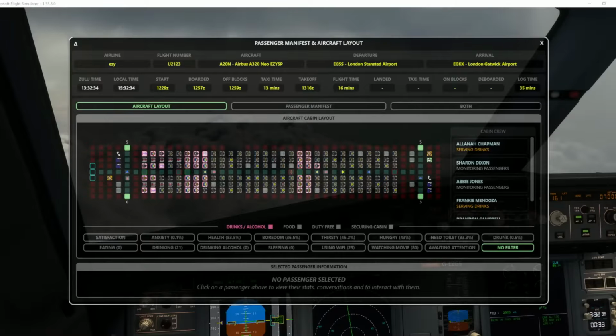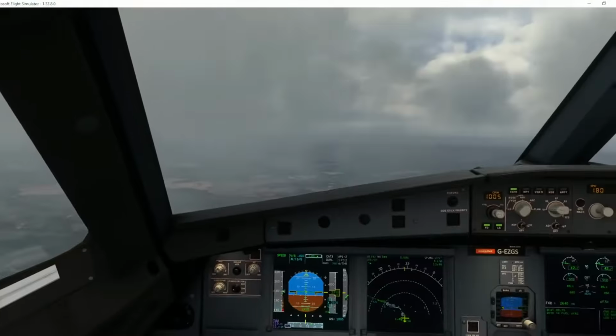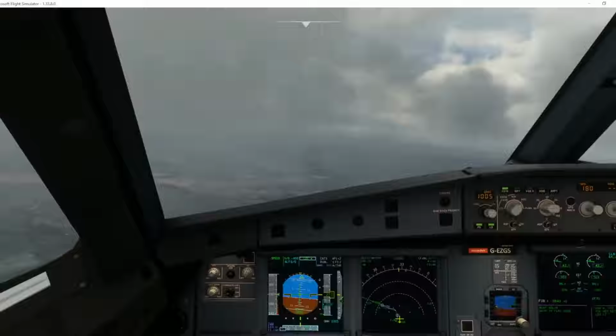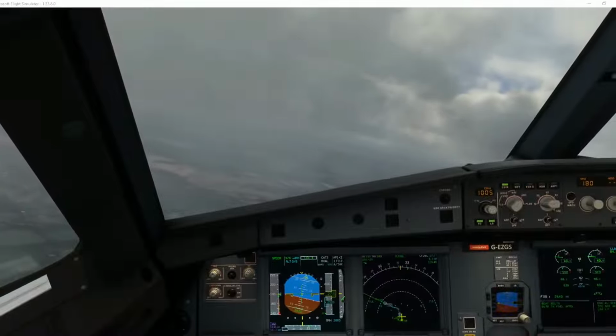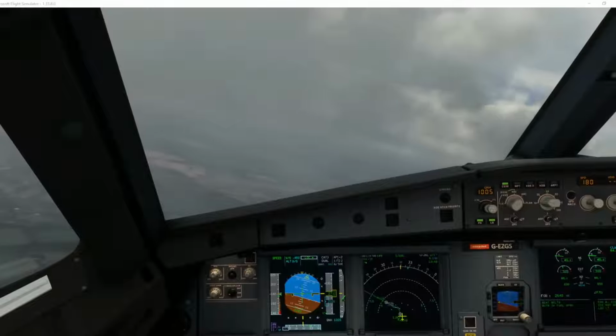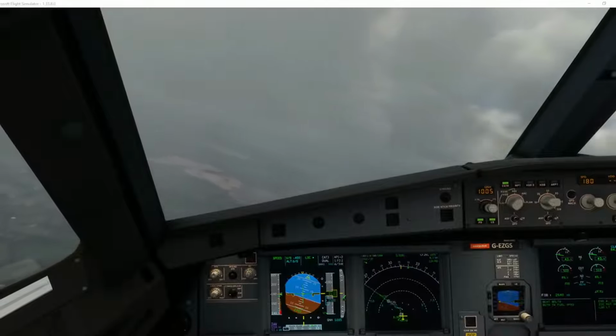Okay, let's take our aircraft towards Gatwick then and bring her in for a landing. Okay, so we're about 11-12 miles out from Gatwick. The weather here today looks a little bit rainy. Let's get the cabin crew sorted. SLC PA system. Cabin crew, please prepare the cabin for landing.